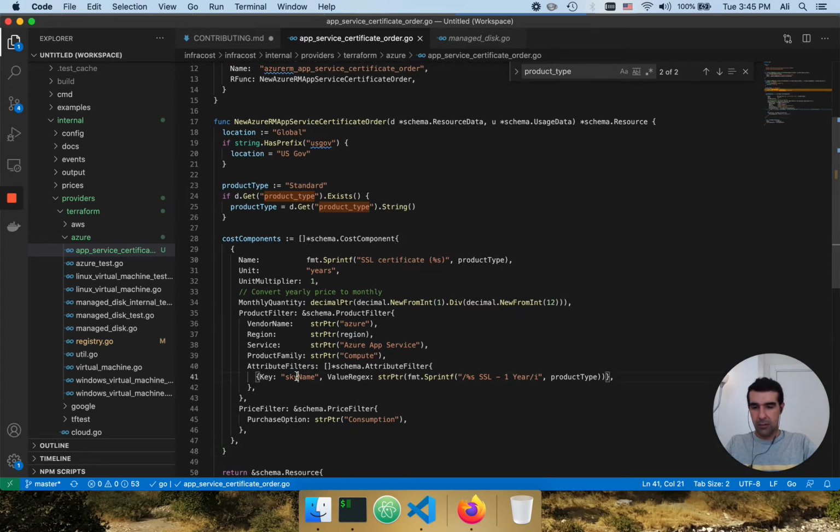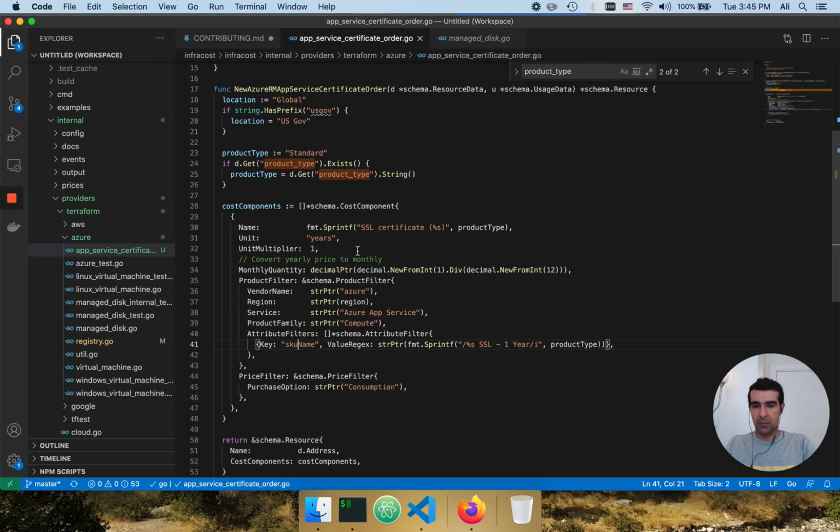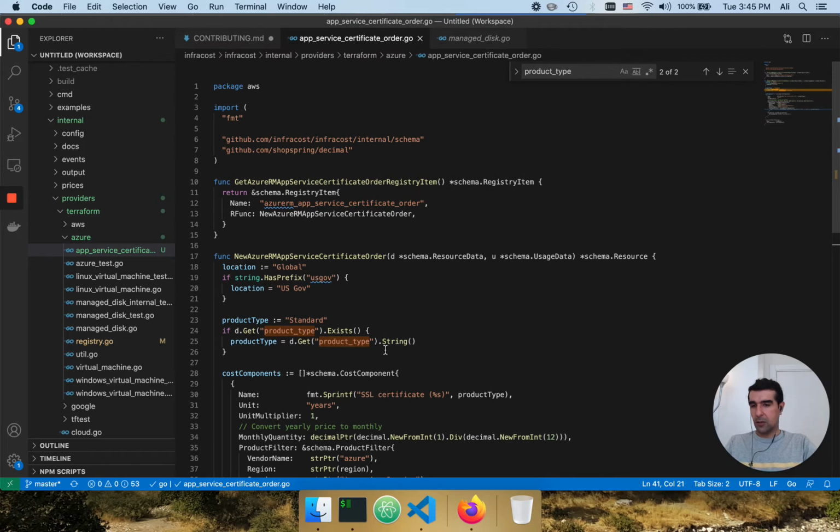So that's a typo. That should be SKU. That's pretty much it for the resource. I think that should have one cost component. These all make sense to me, and I think they'll match. So add it to the registry.